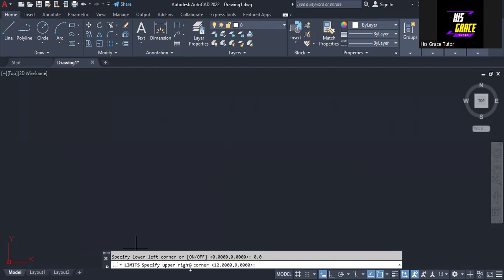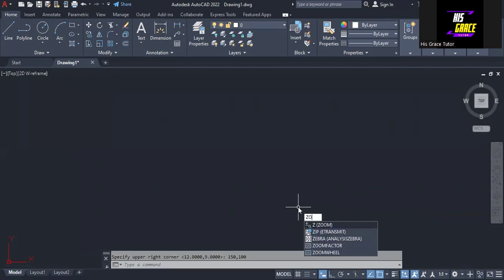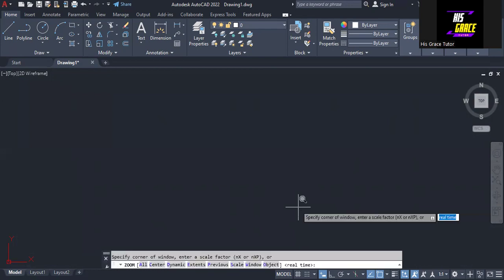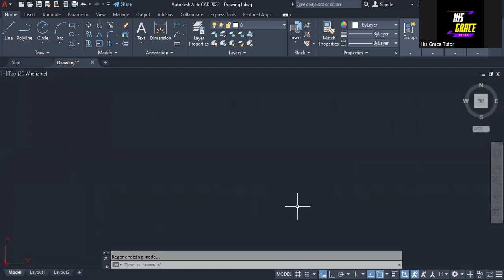The software is asking us to set the upper right corner. For my upper right corner, I'm going to use 150. So just press comma, then enter 100. Then enter. The next thing that we are going to do is to type zoom, then enter, then just type A on the keyboard and press enter. So that's what we need to set the page as we have done here.